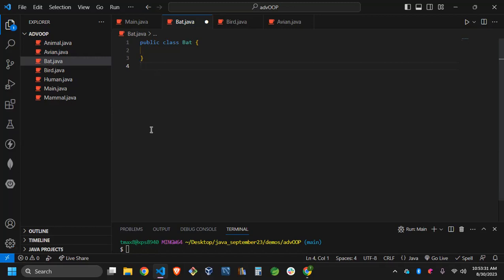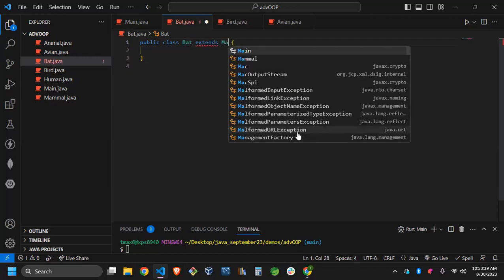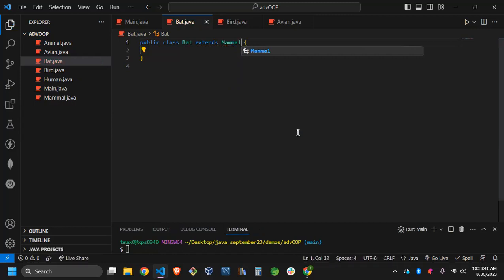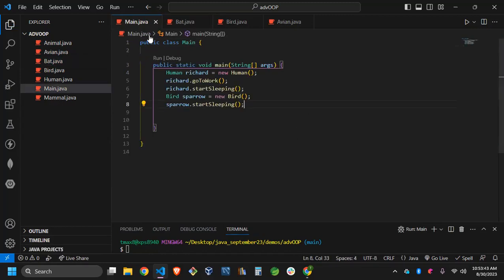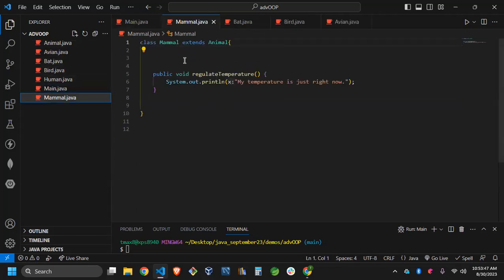I believe they're mammals. They are. Okay, I thought so. So if my bat extends mammal, now I can go into main and what did the mammal do again? Regulate temperature. That's what I was looking for.